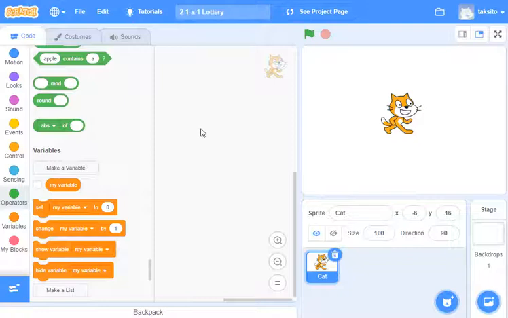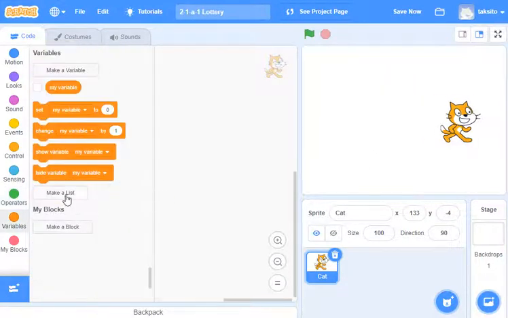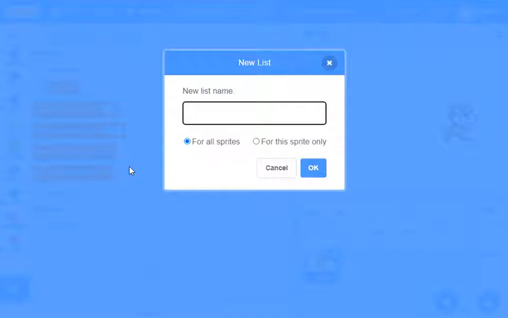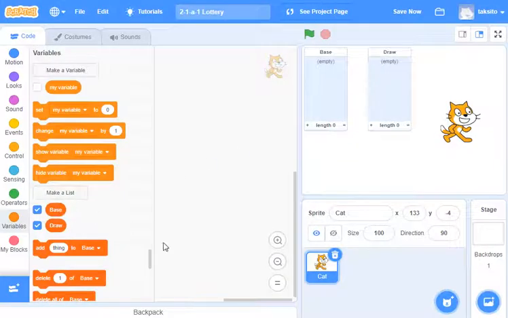So we start by opening up our Scratch and working on creating the lists first. The first will be a base list, and we'll create the second one as a draw list. Now we have two lists on the table. The next part will be adding numbers into the base one.